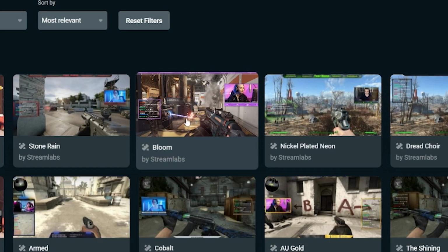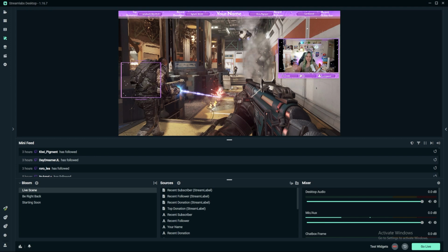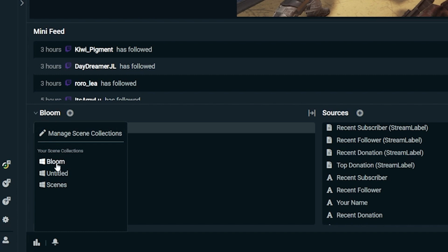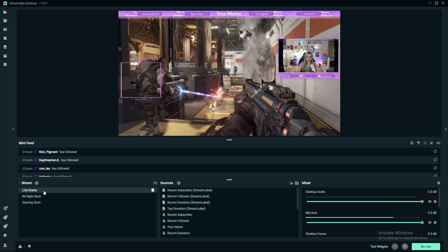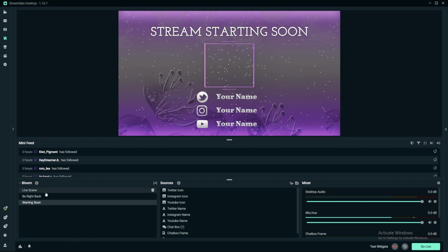So I'm gonna select this Bloom one that looks really pretty. And if you would like to install it, just click install. So once you've hit install, it will actually open up a new scene tab. So if I click here, you can see my collections. It will open one with the name of the overlay you selected with the scenes that it comes with. So this one comes with a live scene, a BRB scene, and a stream starting soon scene.